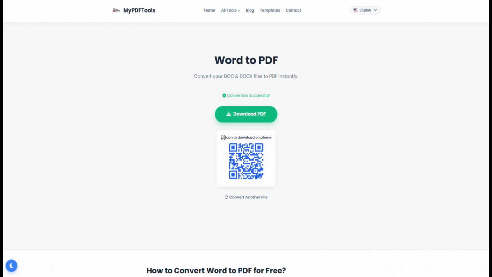Now, here is the magic part. Do you need this file on your phone right now? Don't email it to yourself. Just scan this QR code with your mobile camera and boom, the PDF downloads directly to your phone. Simple, right?